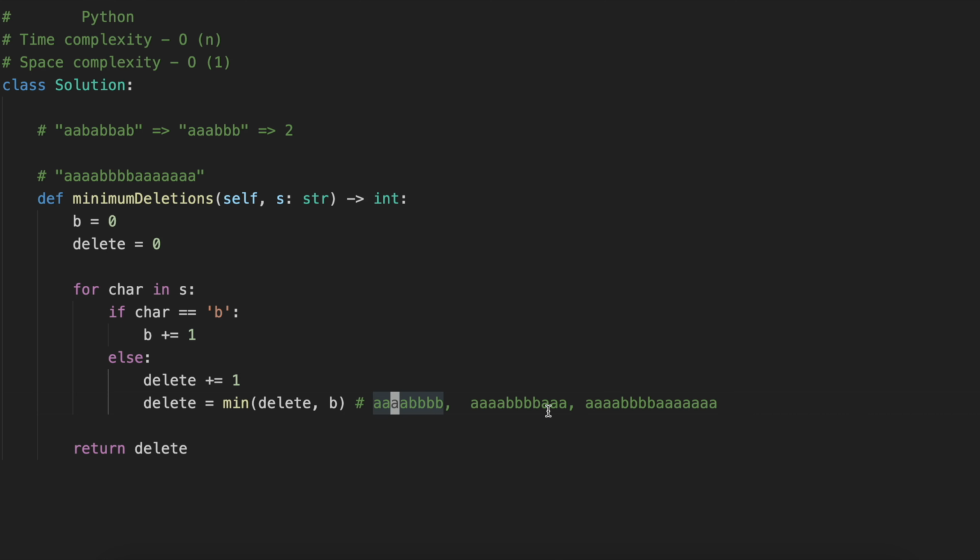So let's go to another example. Let's say that we have 4 B's and we have 3 A's after that. In this case, we are calculating the number of B's. The number of B's is 4, and the number of deletes, which is the number of A's, is 3. To make it correct, we need to either remove these 4 B's, or we need to remove these 3 A's.